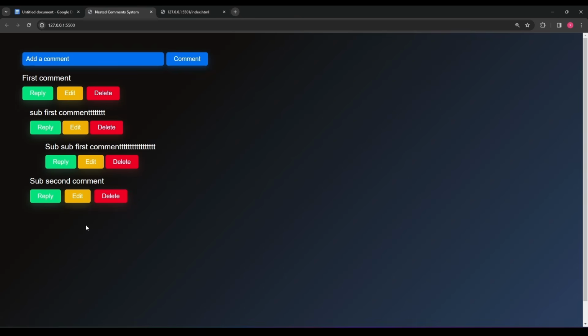And now one interesting thing is, you know how in a nested structure, if I delete the parent, then the subsequent child elements should also get deleted, right? So here you can see sub first comment is a child of the sub first comment, right? So if I delete the sub first comment, then the sub first comment should also get deleted. So these two should get deleted if I click delete here.